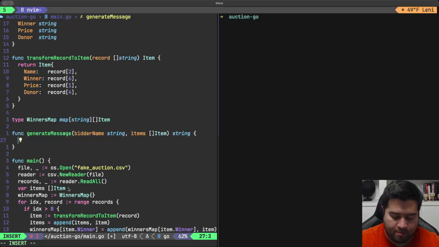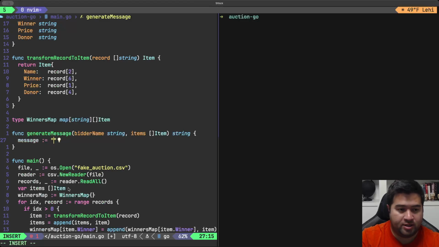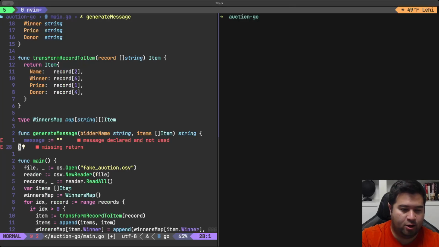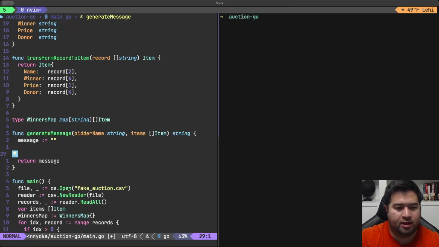All right, so I'm thinking here that the way this is going to work is that I'll start off with a message that's just an empty string, and then just kind of add to it a little bit. So typically we just declare our message here and set it to an empty string, and then at the end here we'll return that message.